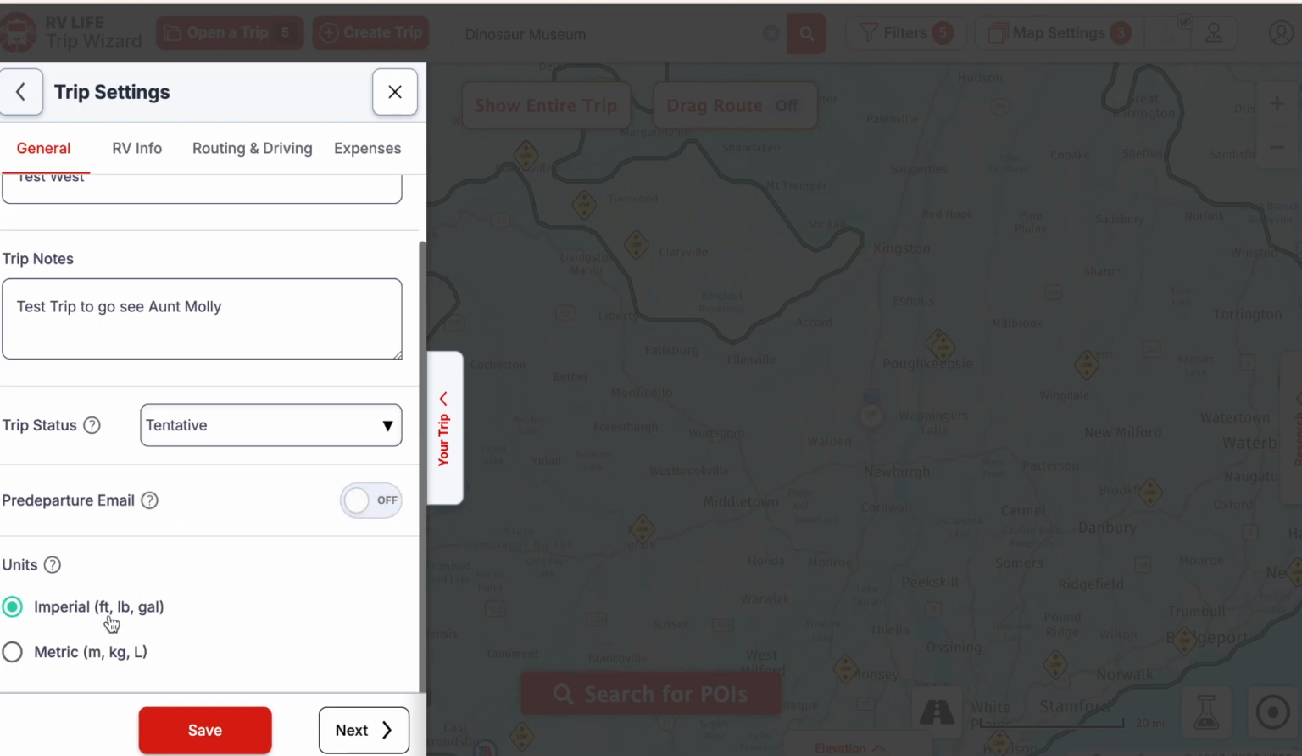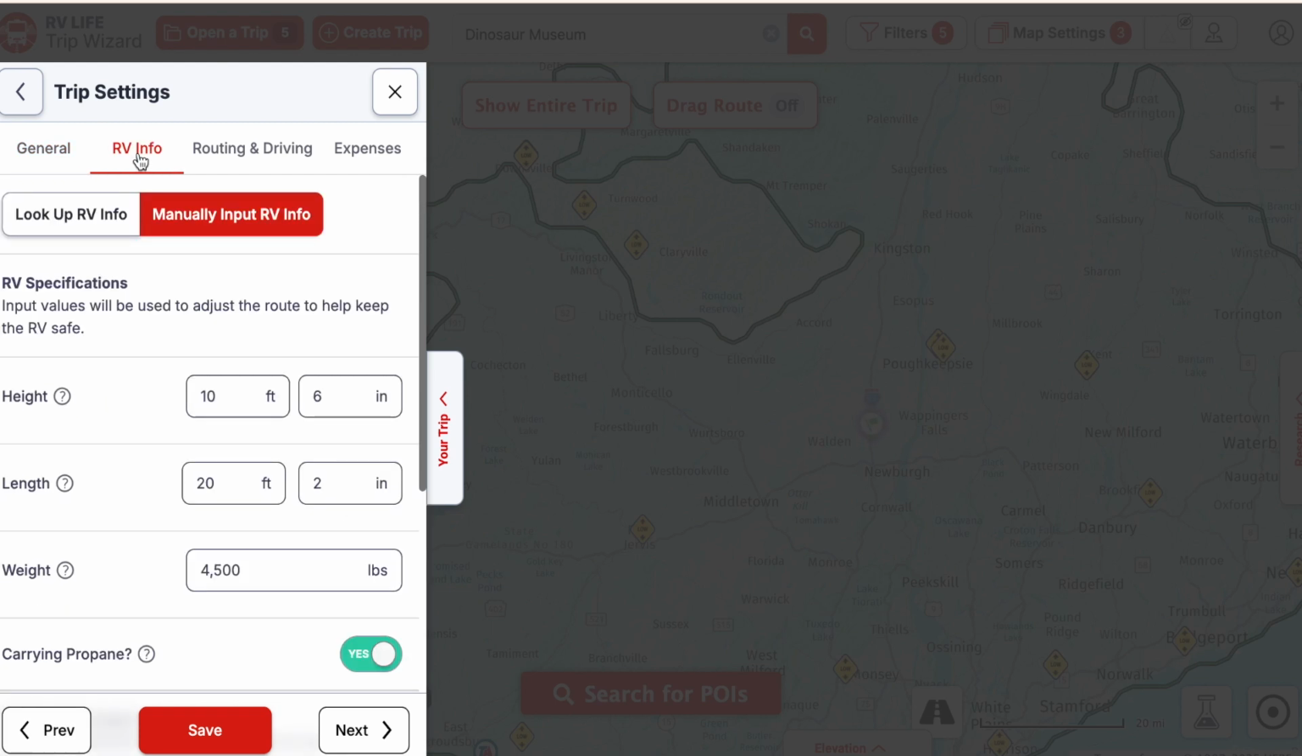My unit of measure is in feet, pounds, gallons. It's the imperial system. Our friends up in Canada might want to use the metric, as for other parts of the world, but we're using that. For RV information, you could actually look up your trailer and fill in the blanks. But in my case, I'm going to manually put it in. The height I know is about 10'3", so I'm putting 10'6". Length of the trailer is 20 feet, but all together with the truck, it's about 40 feet.